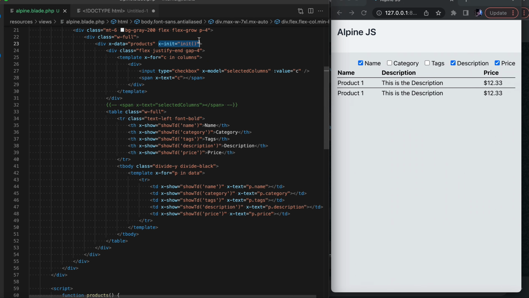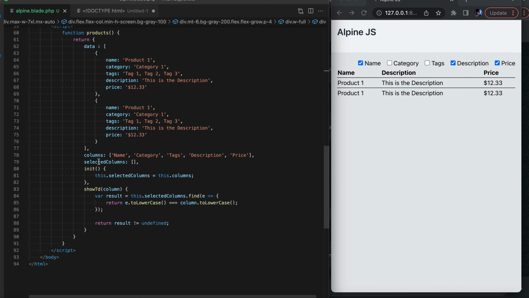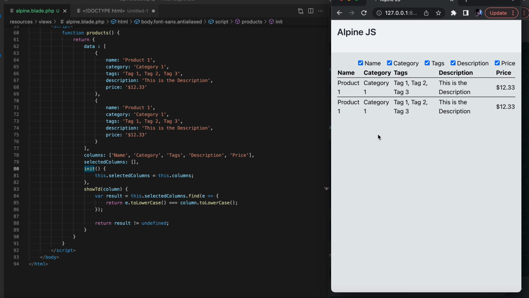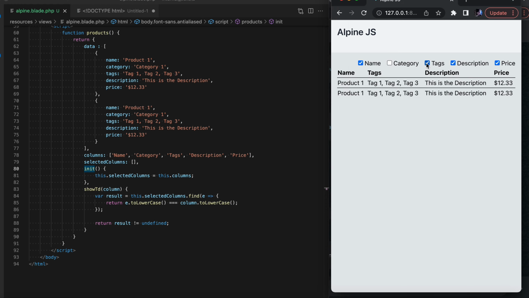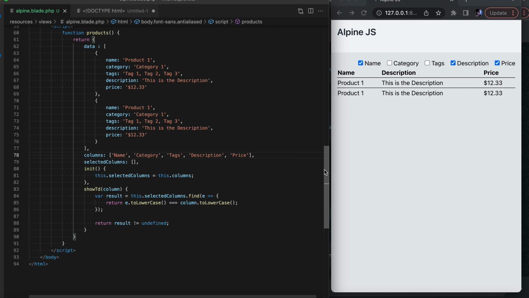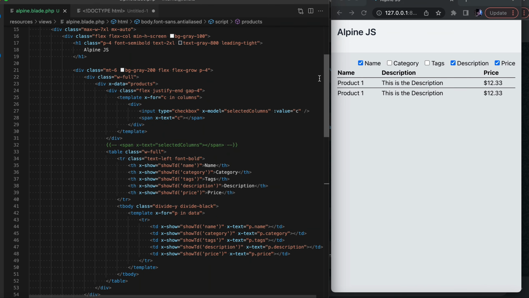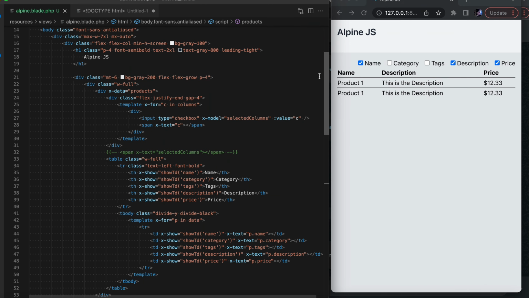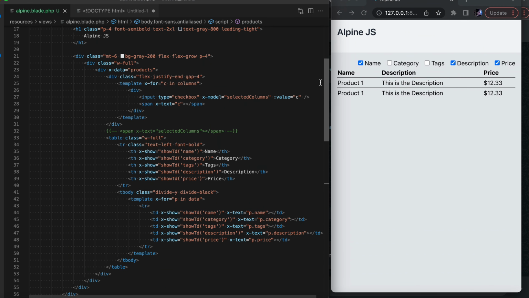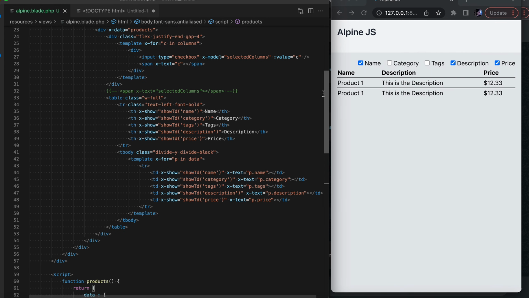Now here is one nice trick. If I remove this x-init code, Alpine.js is still going to call this init method. As long as it is named init, Alpine.js is going to automatically call it just as it would call x-init. So if I test it again, it is still working fine. So that is the component which hides the column based on the user selection.